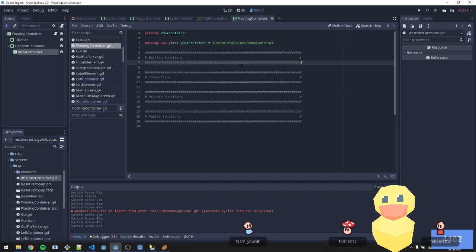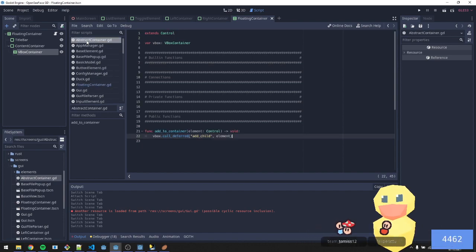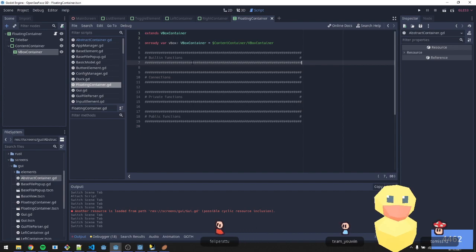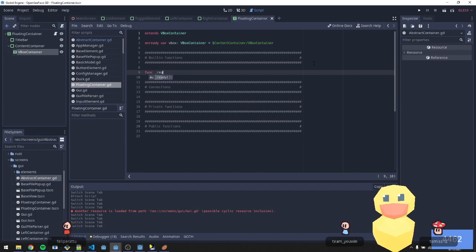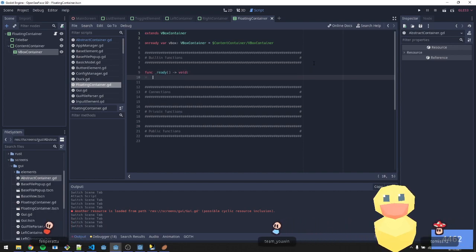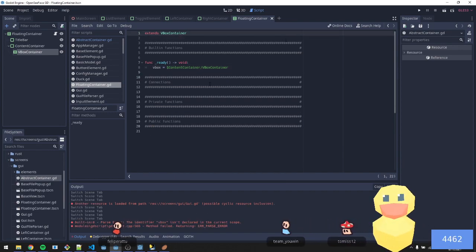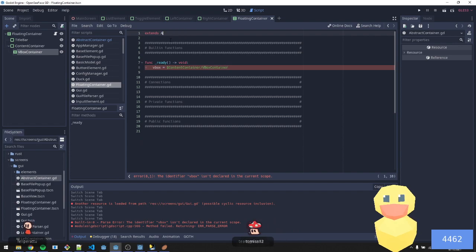Can't do this anymore since now we want to inherit from abstract container. It's a class name. It's more or less like an interface, except it's pre-implemented, so it's actually an abstract class. But don't worry about it. We'll do vbox is equal to this. We'll get rid of this. So this extends abstract container. How nice.